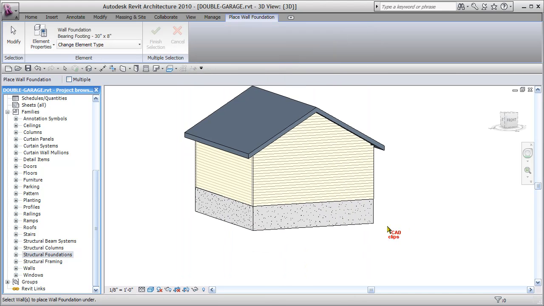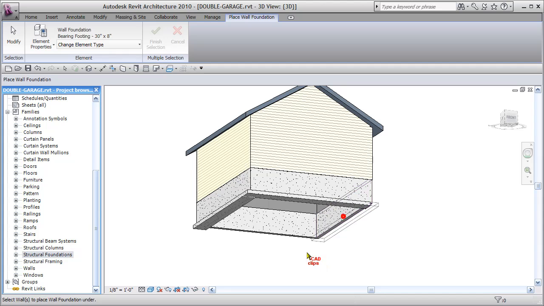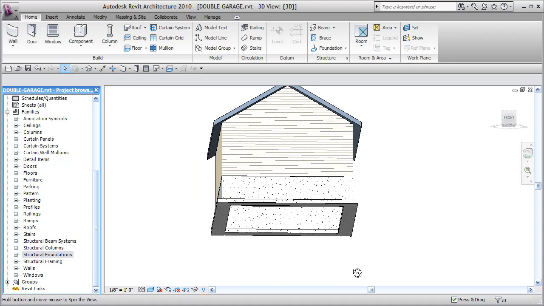Now all I have to do is pick the wall, and again we want to read our status bar over here, which is telling us to select walls to place wall foundation under. So we go OK and we click on here. Around, I'm going to go shift middle mouse button and pick all these, and it'll do all the cleanup and everything for you. And then I can hit escape, and I'm done.